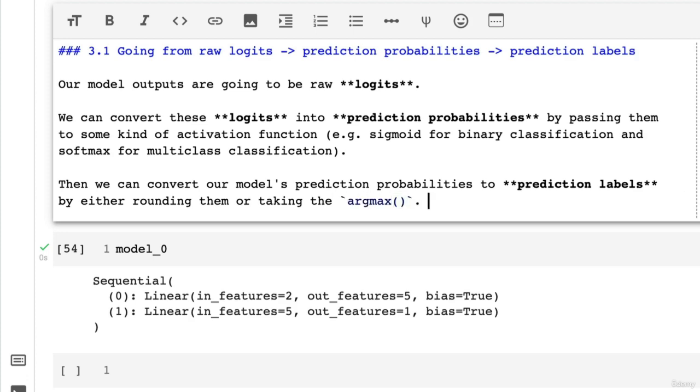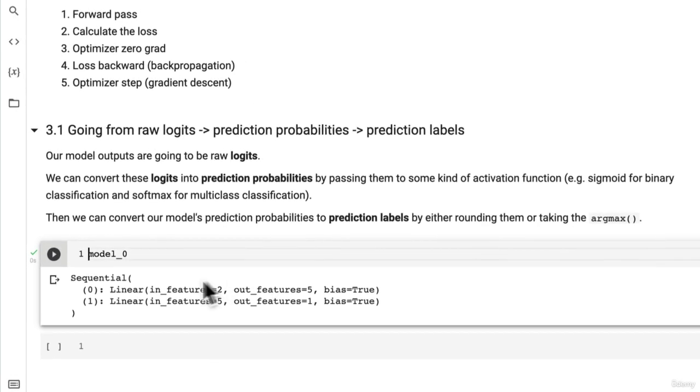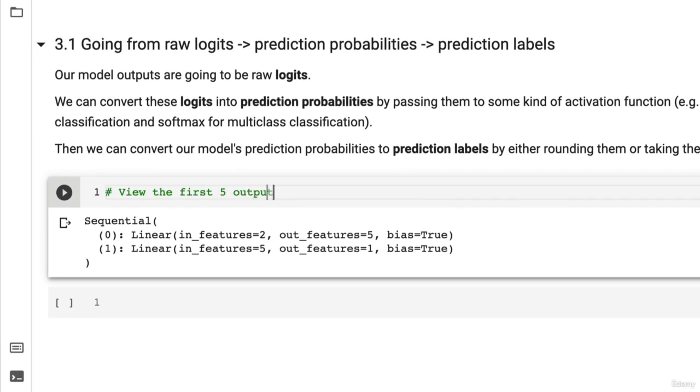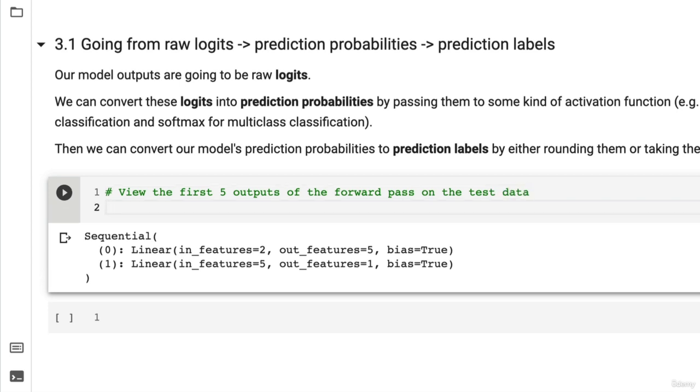So round is for binary classification and argmax will be for the outputs of the softmax activation function. But let's see it in action first. So I've called the logits, the raw outputs of our model with no activation function. So view the first 5 outputs of the forward pass on the test data. So of course our model is still instantiated with random values.